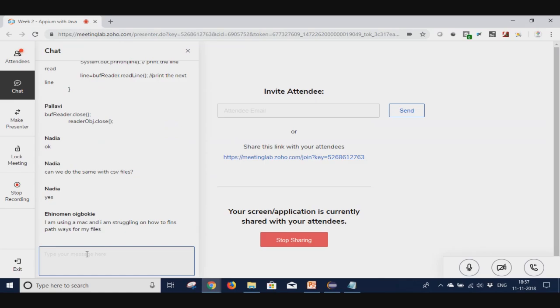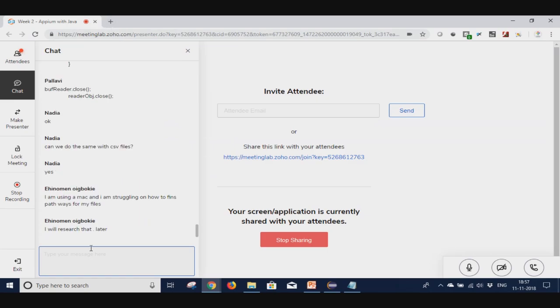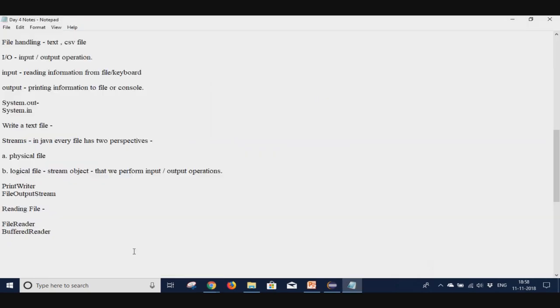So for a CSV file, what will happen? A CSV file is effectively a comma separated file. So you say data 1, comma, data 2, comma, data 3, and then data 4, data 5, data 6. This is how you have the information.